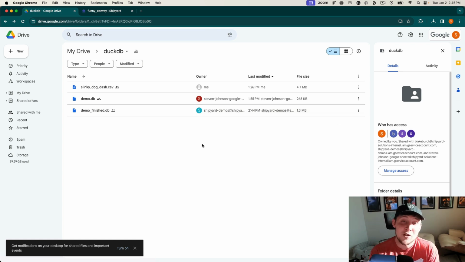So in this video, we showed you how you can use DuckDB inside of Shipyard, but more specifically, how you can take a CSV and actually put that inside of your DuckDB database inside of Shipyard.